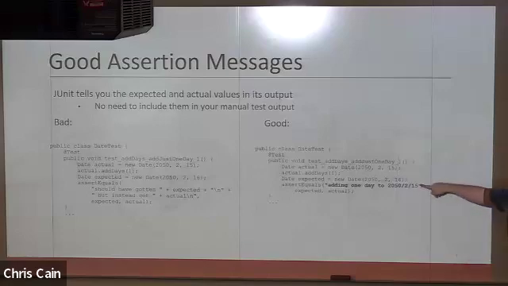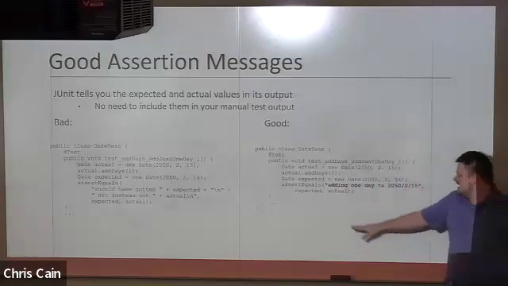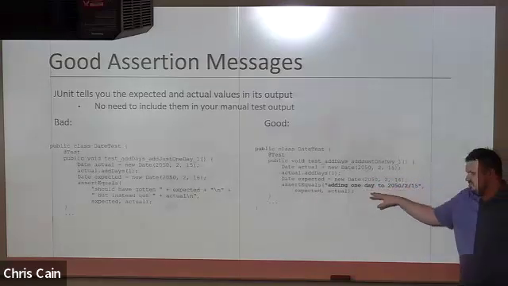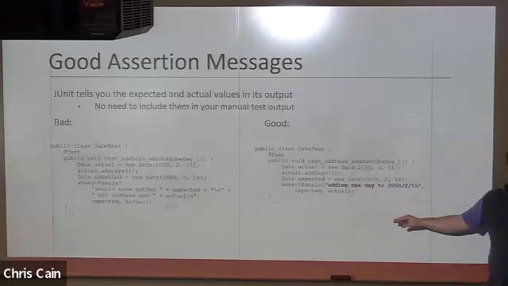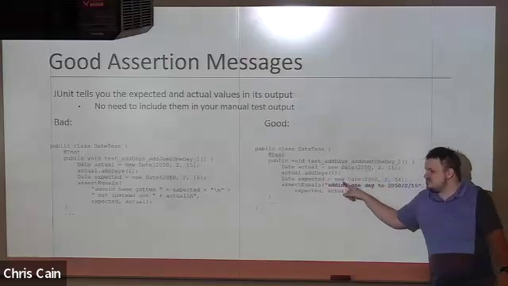So here's a much better one: you describe what you did and then get the expected and the actual. And this only prints if the test fails. So everything will just get a green check mark with no information. And as soon as you get a red X saying this particular test failed, you see the assert message.